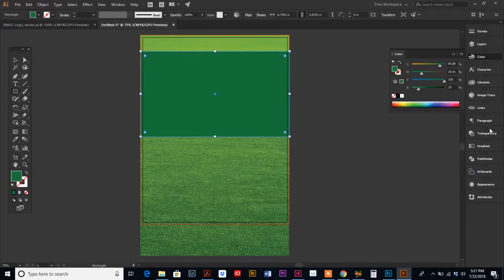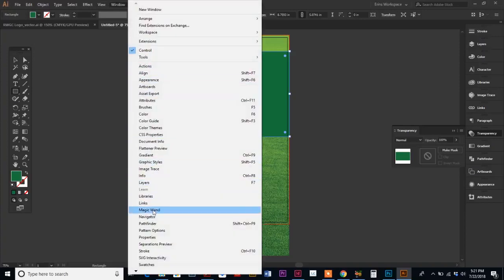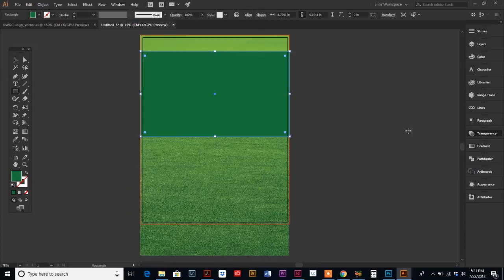Once you get a general color set, then we're going to go to our transparency, which if you don't have your menu options set up here over on the right like I do, you can always go to Window up here at the top and go down to Transparency. That will bring up the same window. So with our green rectangle selected and our transparency board up, right now you can see it's set as 100% opacity, so you can't see through it, you can't see anything that's behind it, but we want to change that.